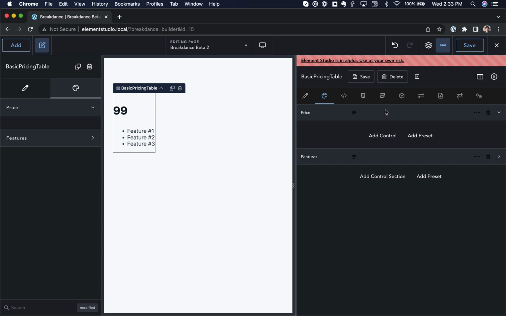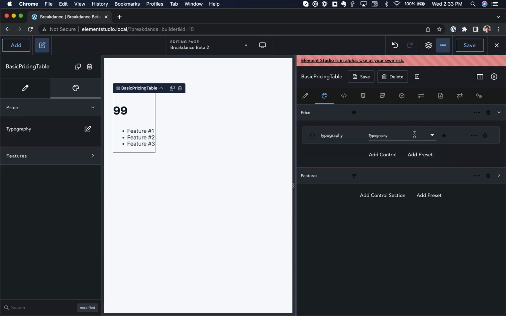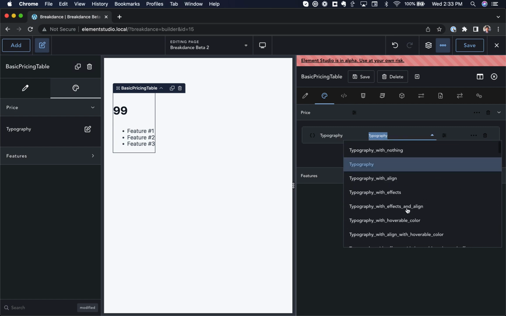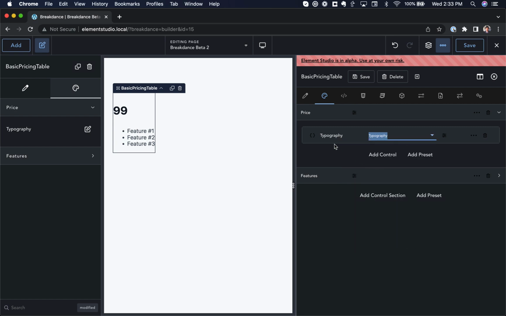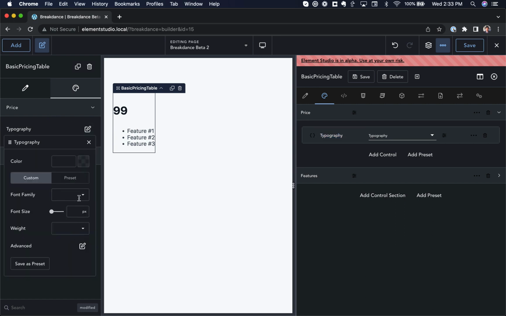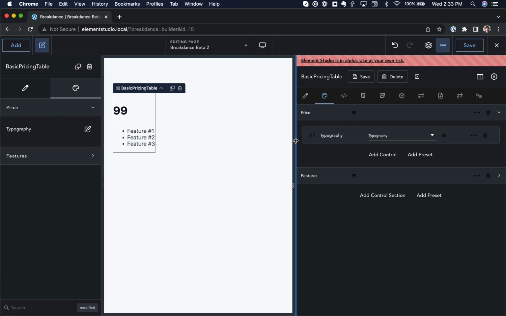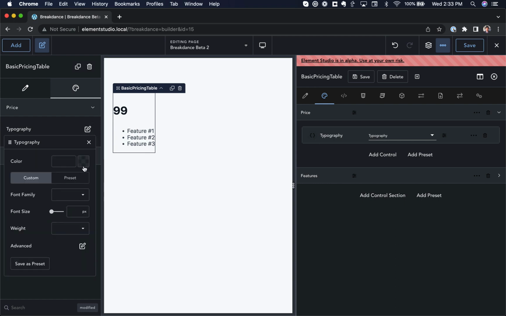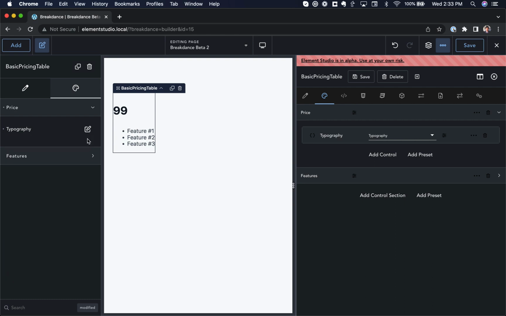Let's go ahead and add typography controls to the price section. So I'm gonna add a preset. There are a number of presets here. I'm gonna choose the typography preset, which is actually just chosen by default. And now we have our typography controls. Now let's go ahead and make it so whatever we set here outputs the necessary CSS to make the typography appear the way we want.